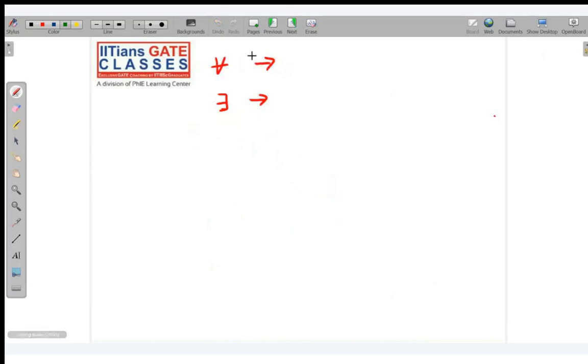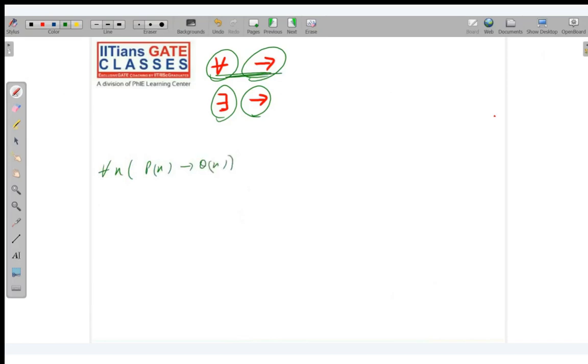Now the question arises, is for all distributive over implication or not? Is there exists distributive over implication or not? Let me show you. So for all is distributive over implication. How will you say it? I will say for all x, px implies qx is equivalent to for all x px implies for all x qx. I think you have got it now. I will write it like this: for all x, px implies qx, that is equal to for all x px implies for all x qx. Let me expand it to get more clarity.